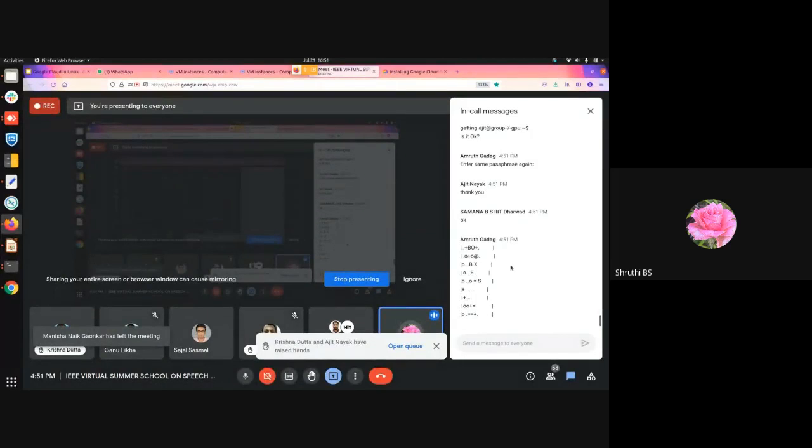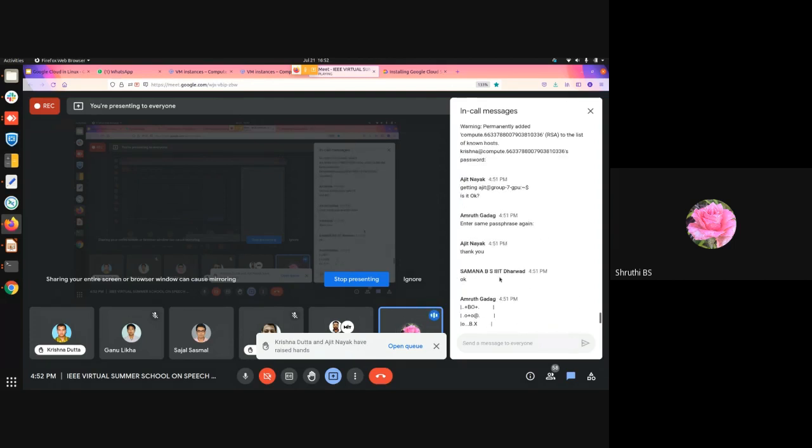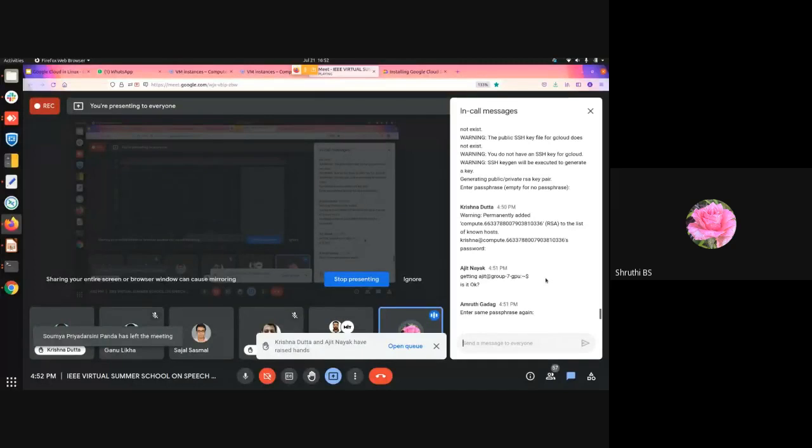Yes, Amrut. See, that will come. You should see whichever group you have chosen. If you are getting that in the terminal, that means your terminal is connected to the gcloud account. Samana, is it okay now? Ajit, I think you have any issues? Ajit Nayak? Or is it solved?